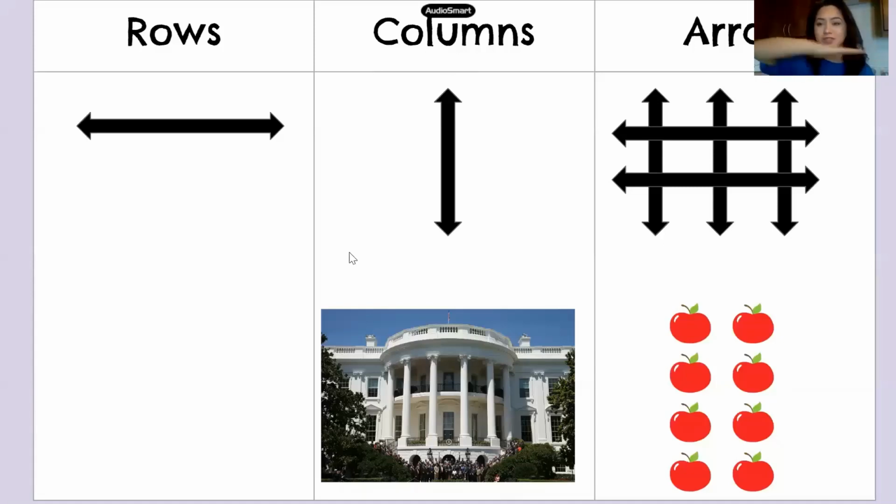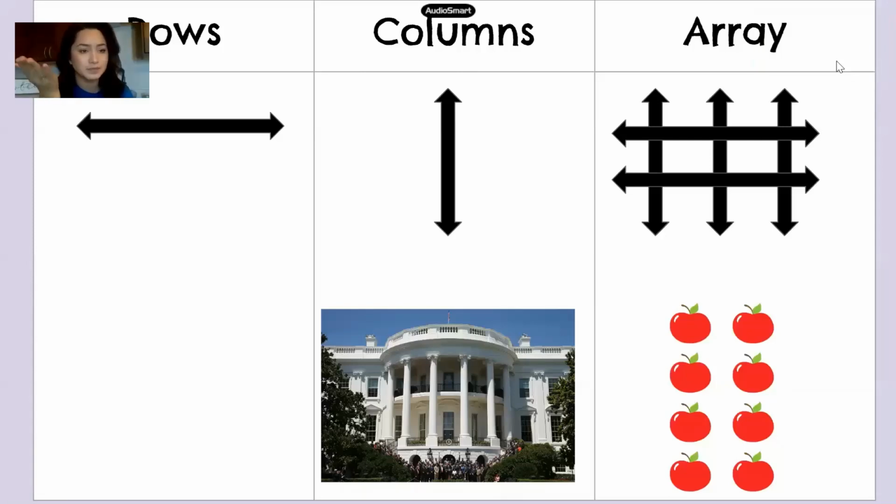That sometimes helps me remember it too. When I see the word columns, I know I need to be going up and down, just like that L. All right, rows, columns. The last word that was in our I can statement is the word array. What word? Array. Array is a set of objects that contain rows and columns.